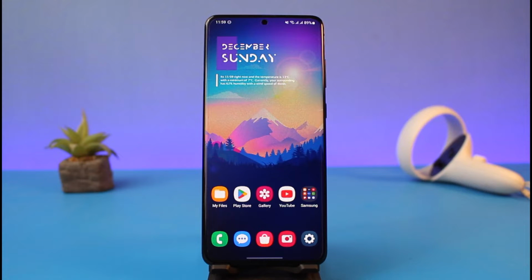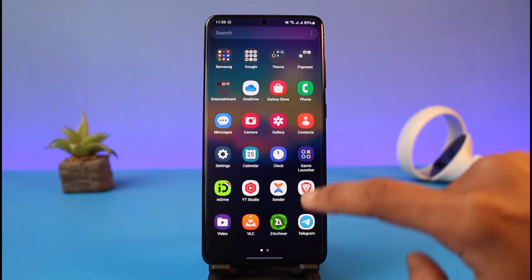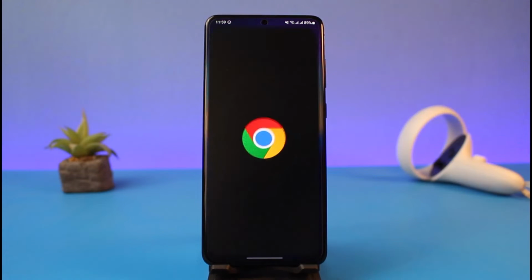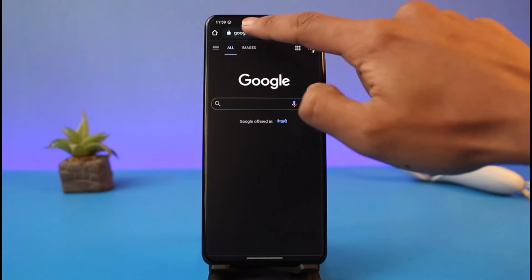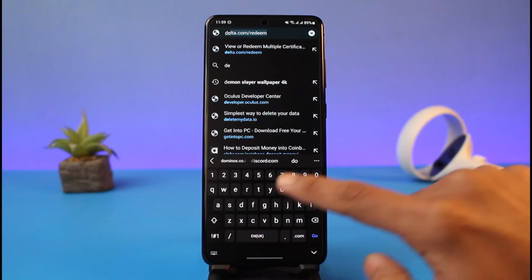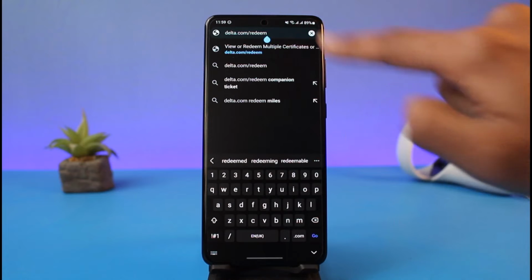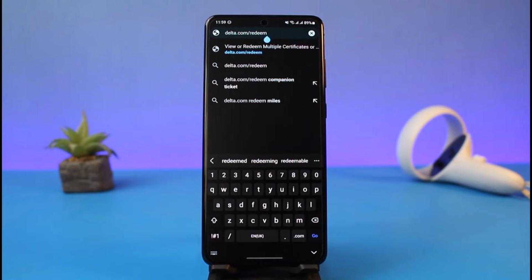In order to redeem our Delta gift card, we will just go ahead and open up our browser first of all. Once we open up our browser, in the search box we just want to type in delta.com/redeem. Now this is the official URL of the Delta website you want to go to in order to redeem your gift card. I'll also make sure to drop a direct link down in the description box so you can go ahead and check that out as well.